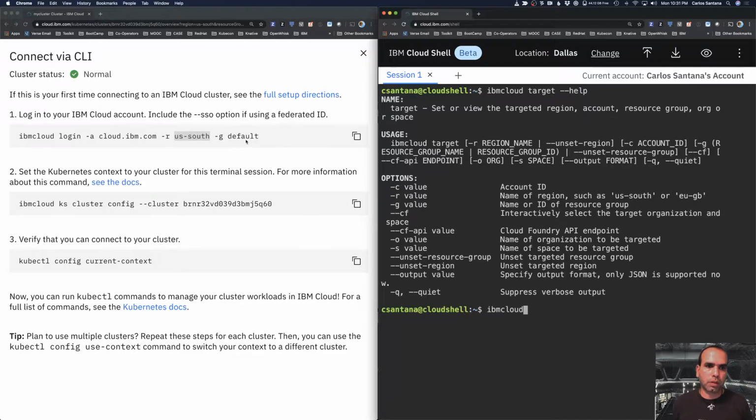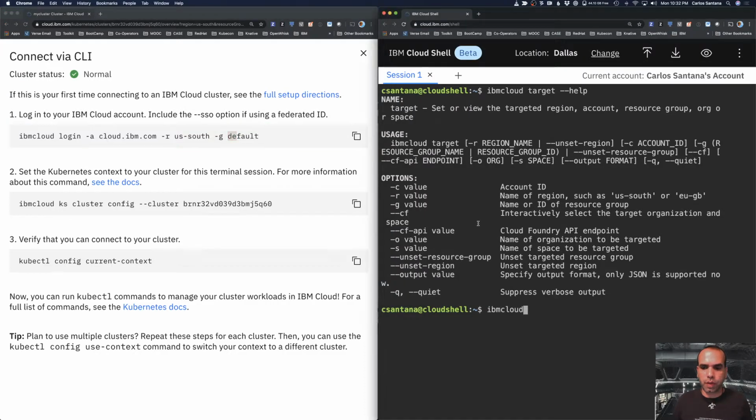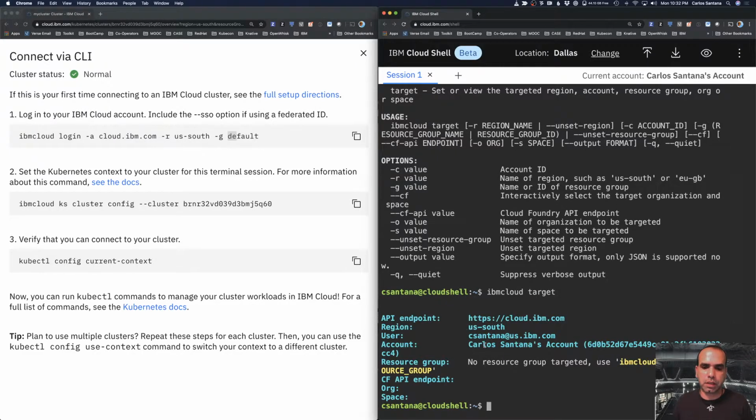Watch out for the region and the resource group. It could be capital D with Default or lowercase d. So just pay attention to that from your ibmcloud target. In this case, mine is lowercase d. I think this used to be the old way. Now it's capital D. Just take that into account.